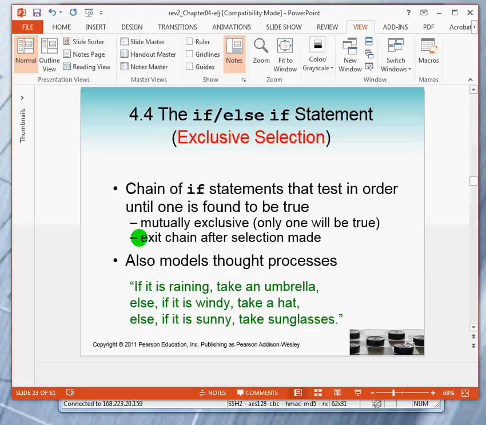Now there's yet another construct which represents a little more complex decision where you have a lot of choices that you can make, and you go down the list of choices. For example, we say, if it's raining, I will take an umbrella. Otherwise, if it's windy, I'm going to take a hat. And otherwise, if it's sunny, I'm going to take sunglasses. So I'm making a chain of decisions that I'm trying to make. All right? And I'm going to stop this chain once I find a condition that is met.